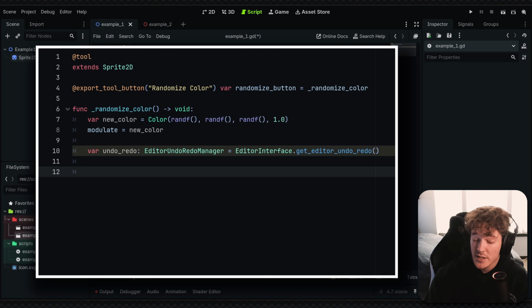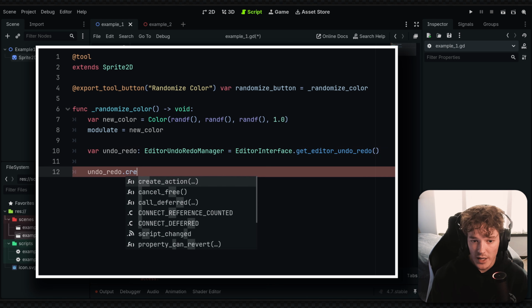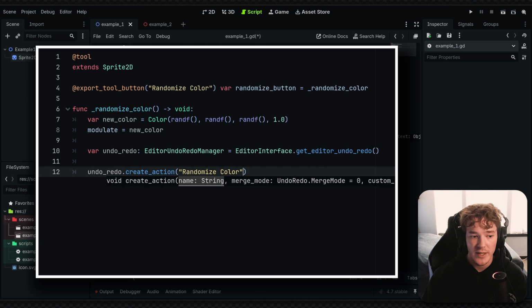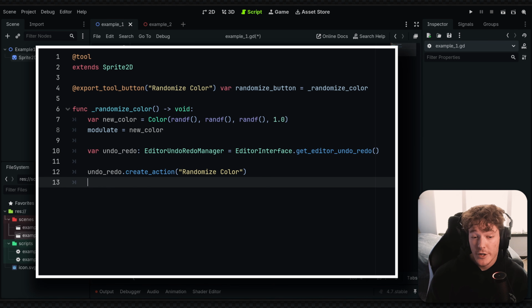So now that we have access to the undo redo manager, we can create our undo redo action. The first thing we have to call is undo_redo.create_action. I'm going to call this action "randomize color". The name really doesn't matter, but this is what's going to appear in the history tab on the bottom left. Once our action is created, we have to define what happens when the action is done and also what happens when the action is undone.